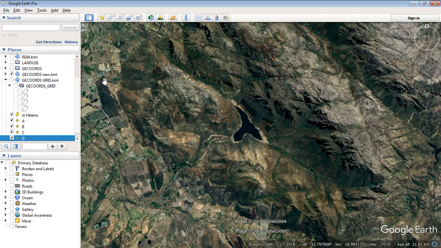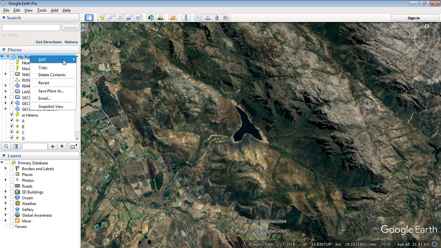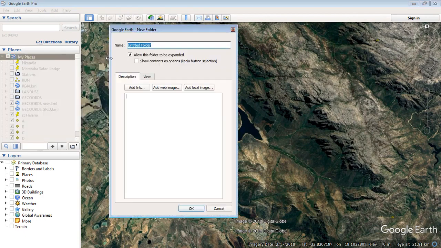And then what we need to do is export these little place marks as a KML to be loaded in QGIS. So what we're going to do is create a new layer. I'm just going to the top here, my places, and I'm going to say add folder. I'm going to call this control points.